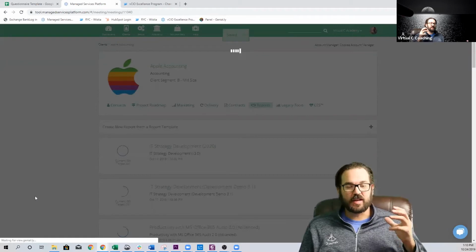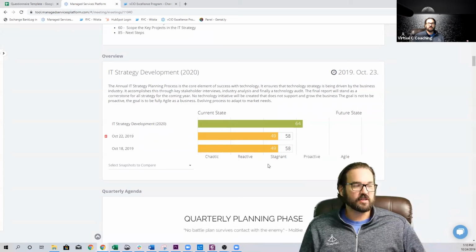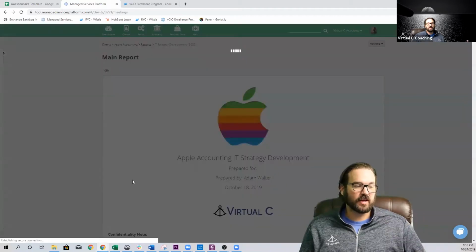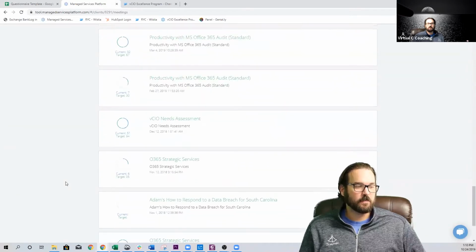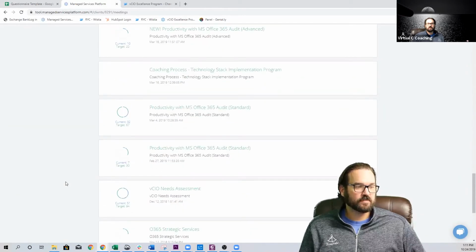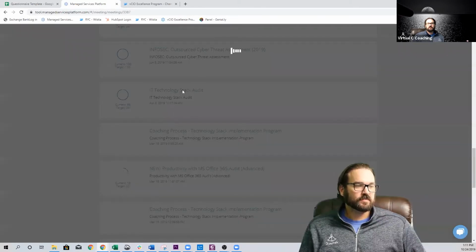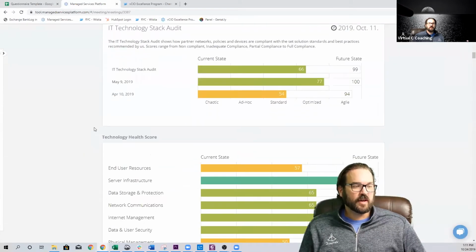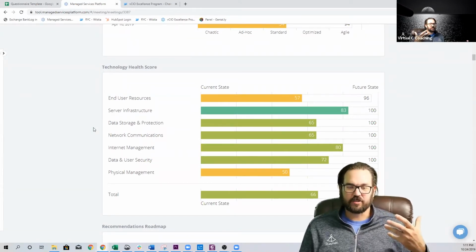But what you're going to see is I have measured and shown the client where we are on each of these sections. This is an overall health because that's the way I like to look at things. But if we went into the details of a report, like say the technology stack audit, let's go out here a little bit. You'll see a much more detailed view. And this is your really rubber-meets-the-road kind of stuff. This is what's going to be of high value to your clients.